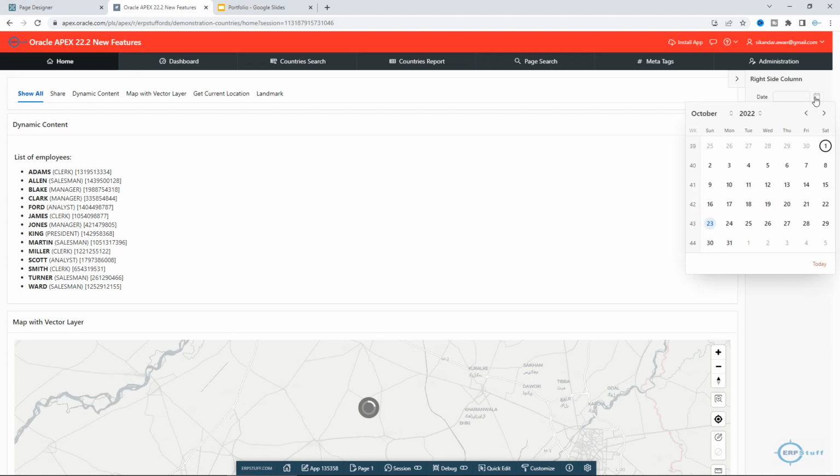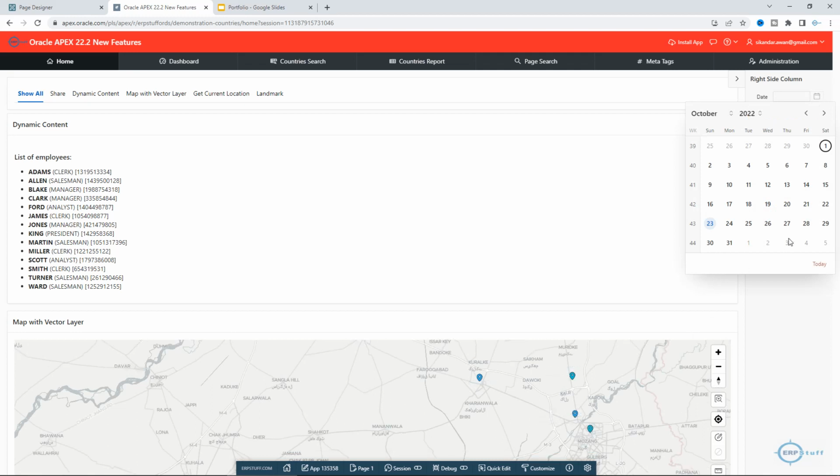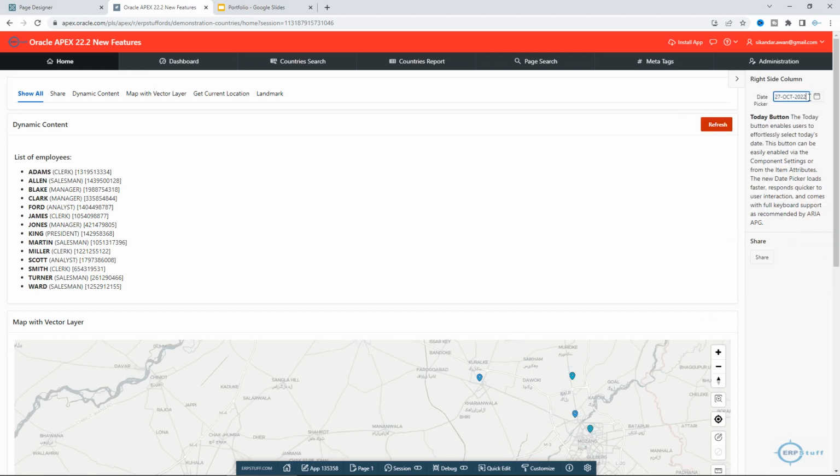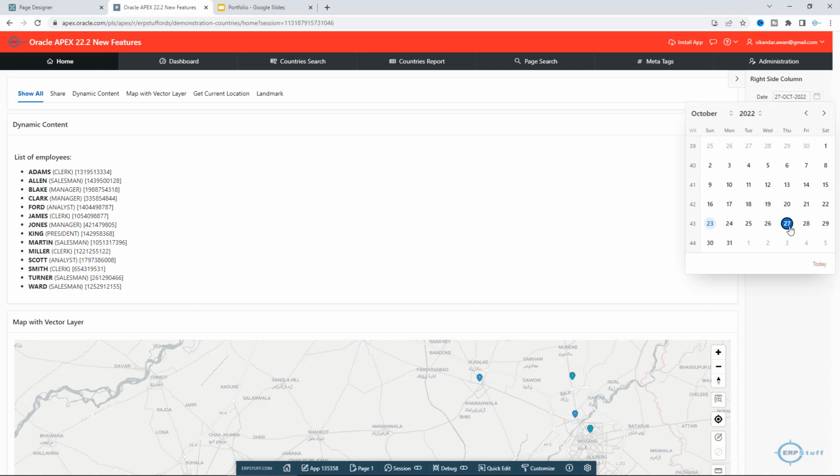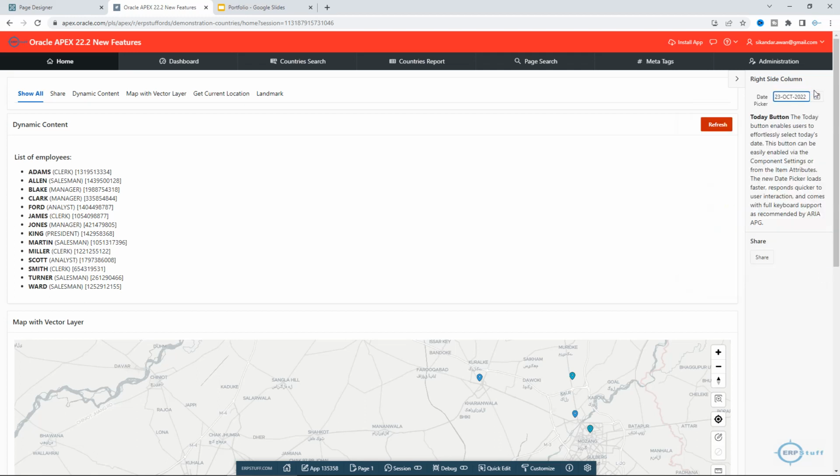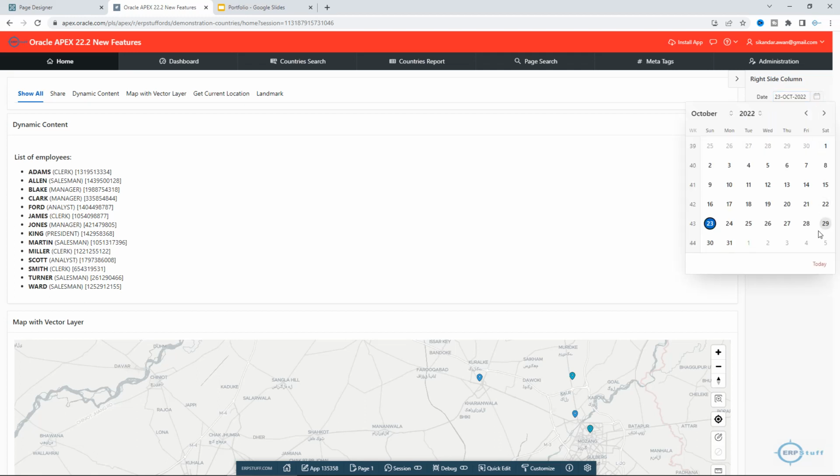If I click here, now time is not there, and now if I click today, see, I have selected 27th, right? Now it's 27th. I will select today, so it will automatically take 23rd, right? This is how the today function works. So if you see here, I haven't seen this clear function. Maybe I don't know how it is. It is not there.